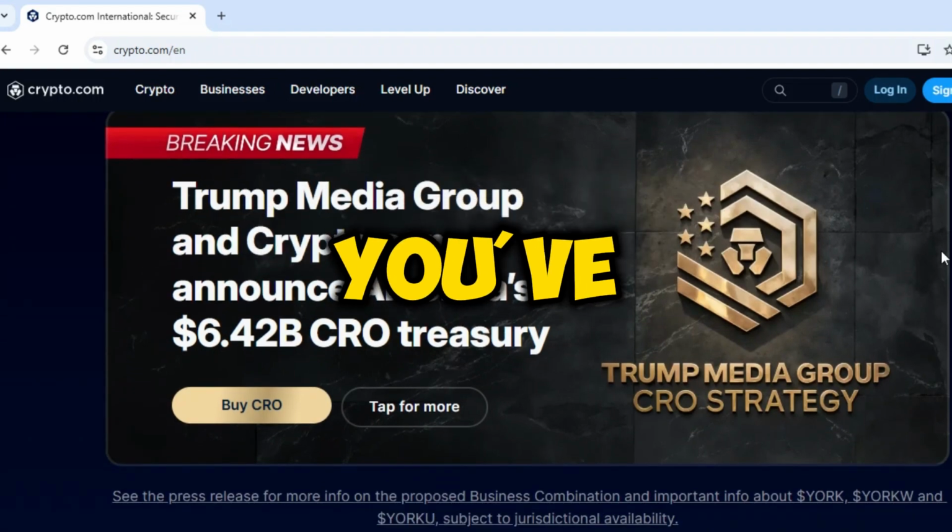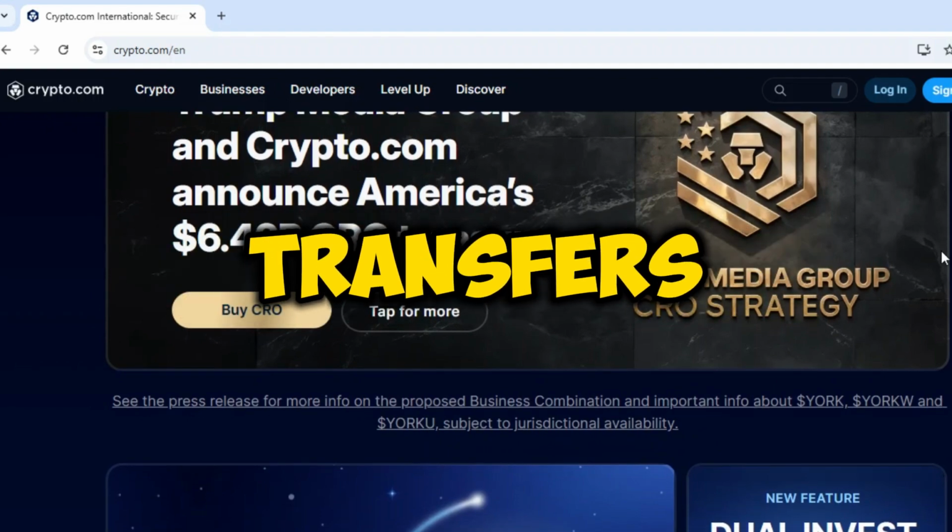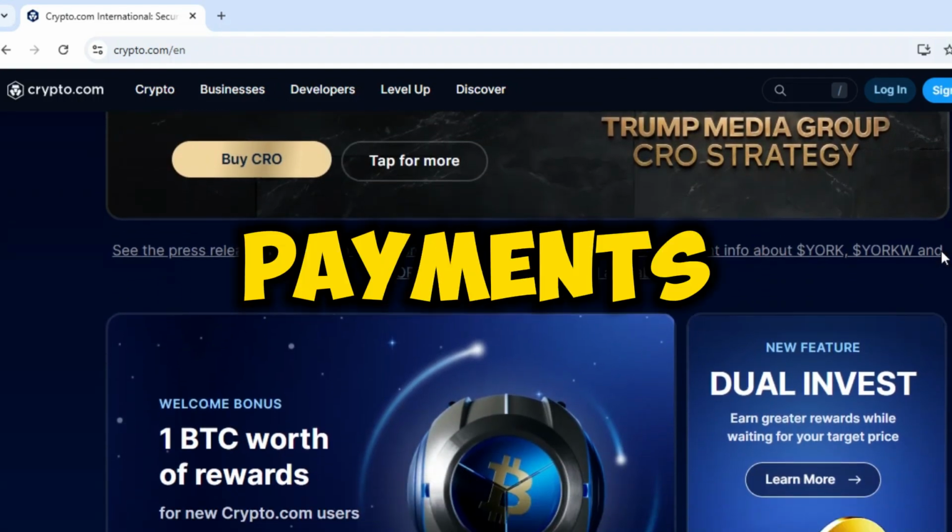And just like that, you've mastered peer-to-peer cryptocurrency transfers. Sending crypto opens up endless possibilities for payments and transfers.